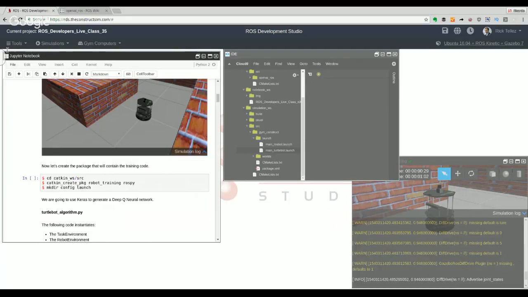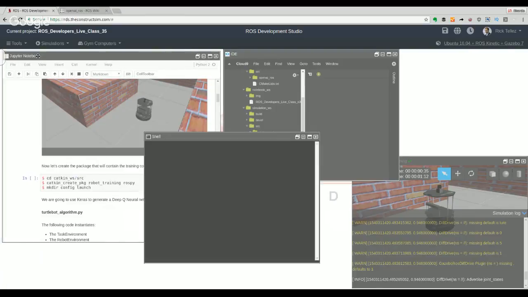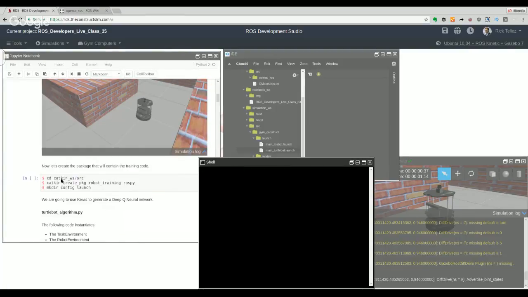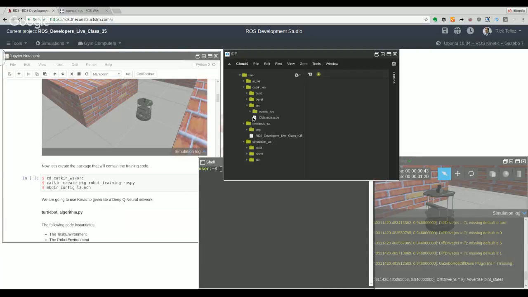And for that, let's open a shell. In this case here in tools, you get the shells. And let's go to the Catkin workspace source. Remember that if you want to create simulation code, you have to put it inside the simulation workspace. But if you want to create ROS code for the robot, for moving the robot, training the robot, making the robot navigate, then it has to go to the Catkin workspace.